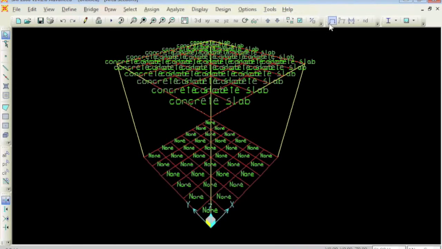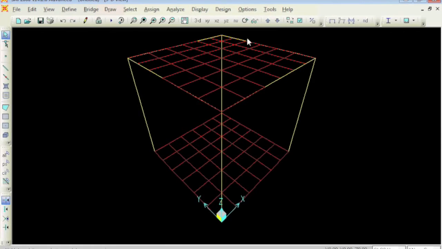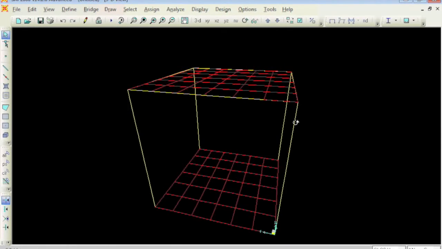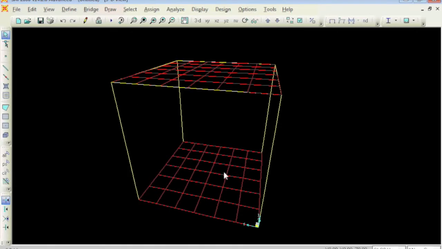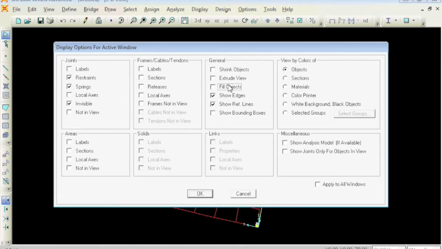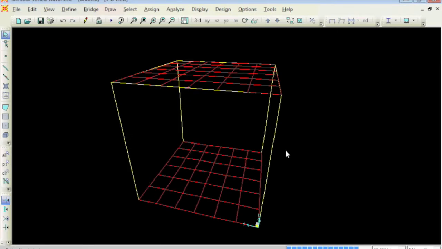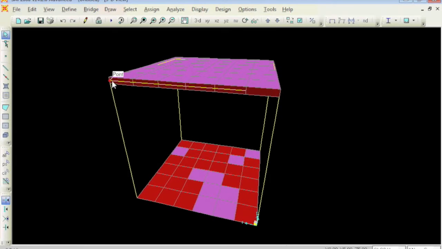So the second thing you want to do is check that the area on your actual roof is assigned. To do that, you need to make sure you can see the extrude views, and there you go, you can see the thickness of your roof. Let me just get rid of that.